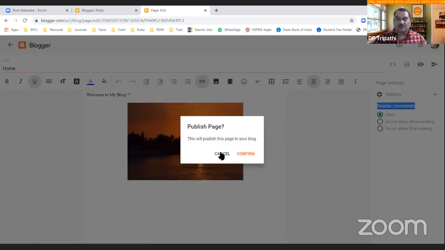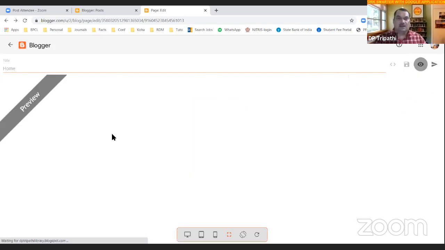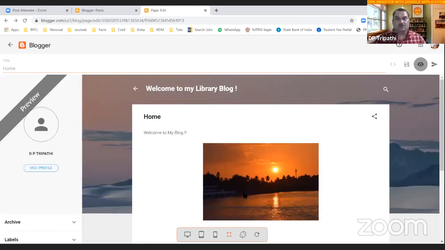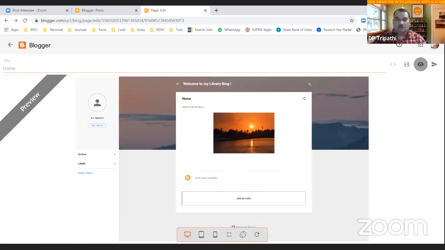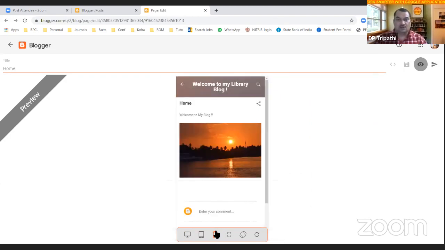But before that, if you think that you don't want to go with the publish option because you want to have a look at how it looks, what you can do is simply click on preview page, and it will show the preview, and it looks nice. Also you can see how it will look on your computer, on your tablet, and on a smartphone. And if you want to see it in full screen, you can use these options. These are the options available, and if you're satisfied, you can go with the publication.